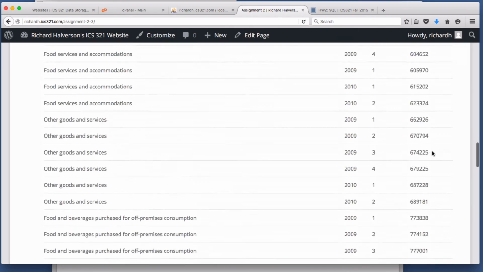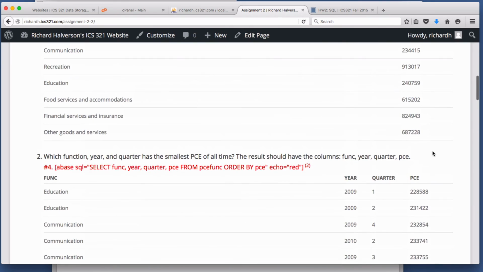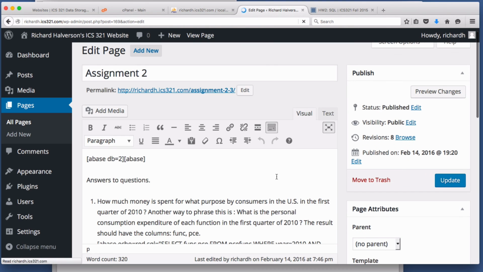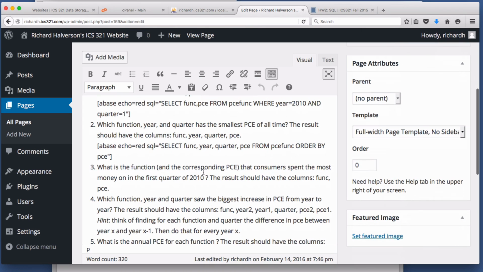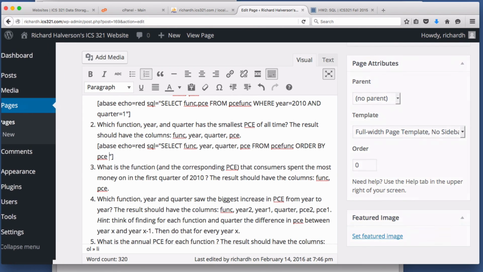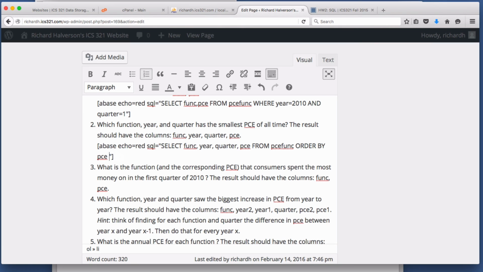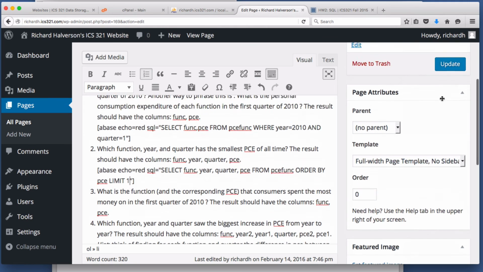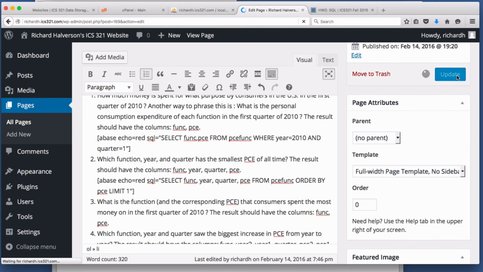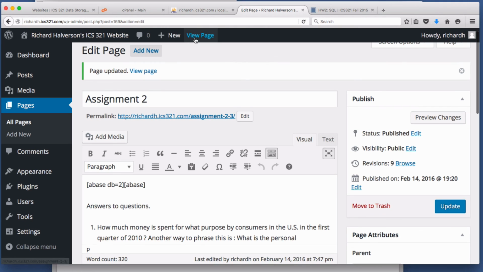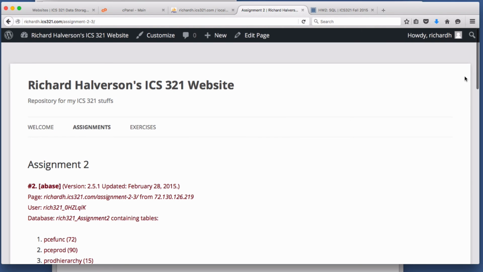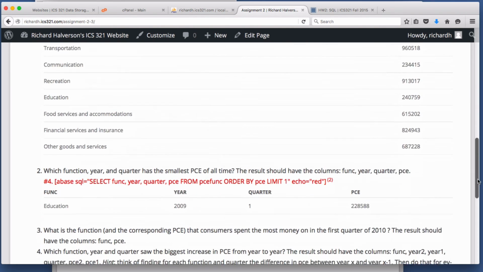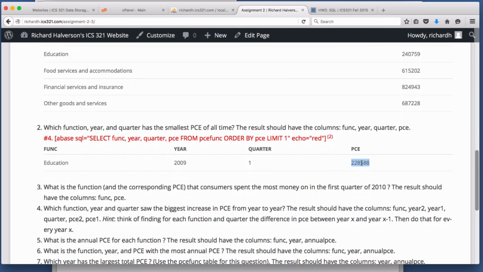So what I'm going to do is limit the output to just the top record. And to do that, I'm going to go down here, at the end of the select statement, and put limit 1 and update. And now when I view the page, I see that we only get one out, and it is that top record from before.